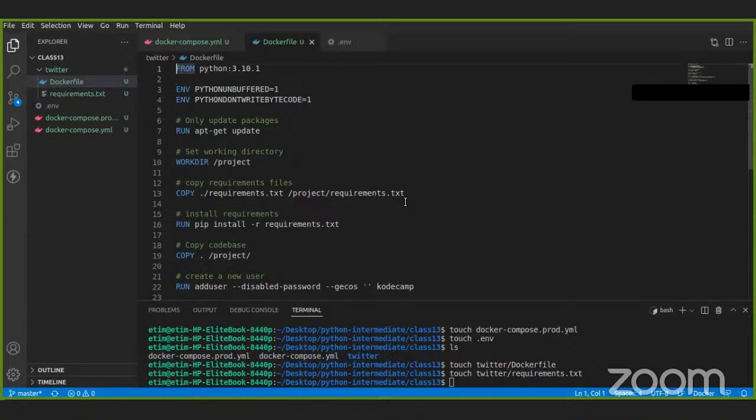So from line 1, we are using an Ubuntu system with a Python version of 3.10.1, and we set the Python bytecode to 1. Then at line 7, we are updating the packages. Then at line 10 we are setting the working directory, and I want to change that from projects to Twitter.